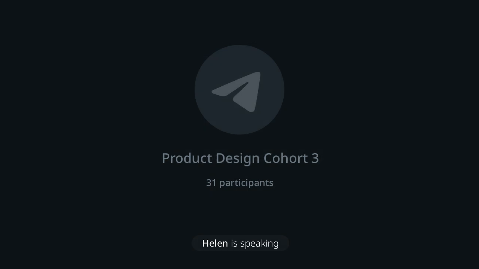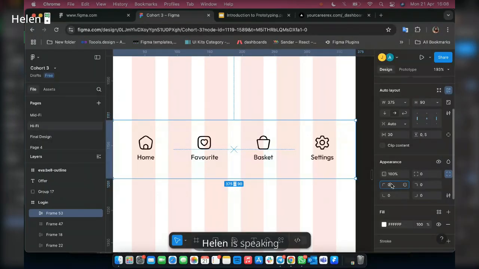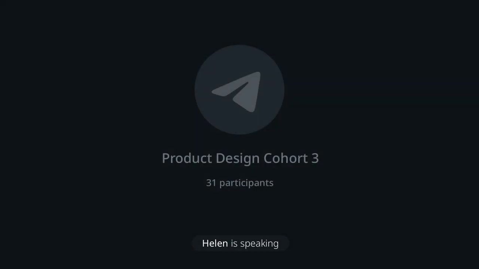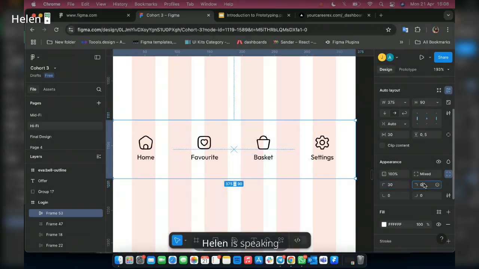Now, when I click here, I'm just going to make this place 30, like the left top and the right top. So that's the only place I'm going to play around with corner radius. So just the left and the right top. So this is going to be 30.